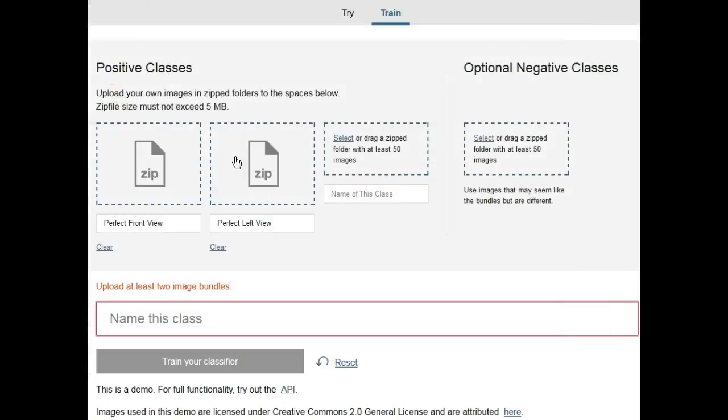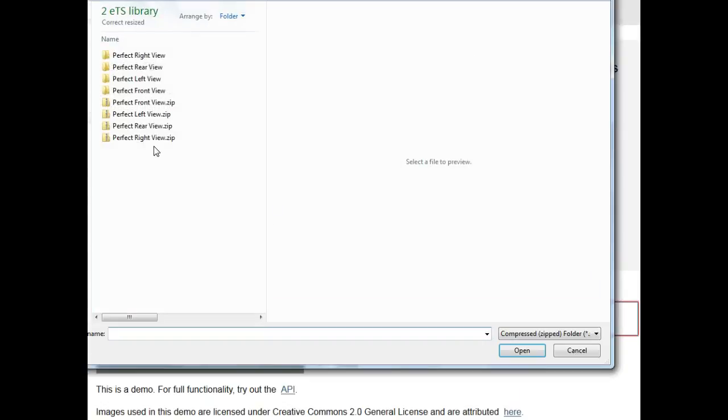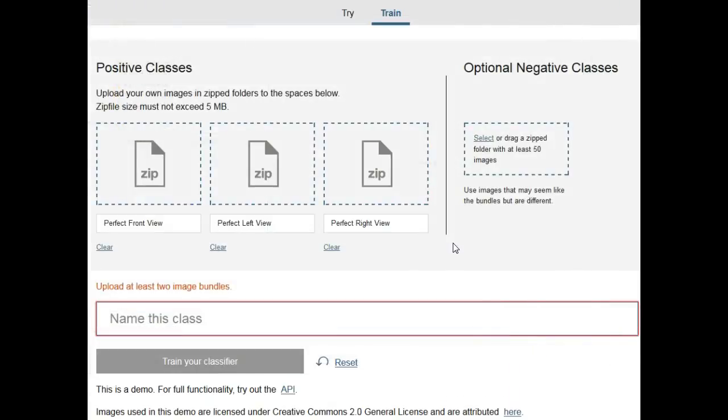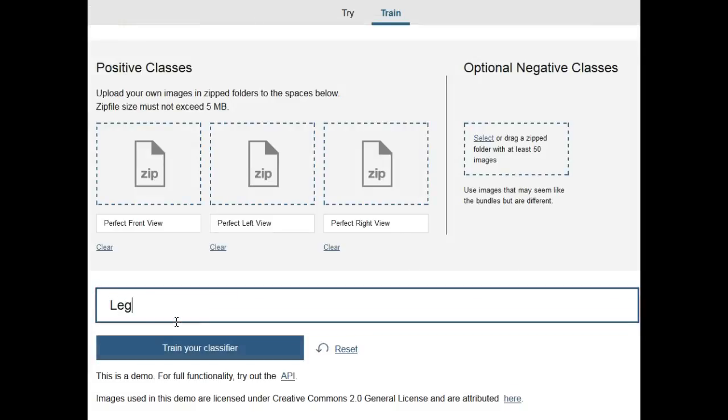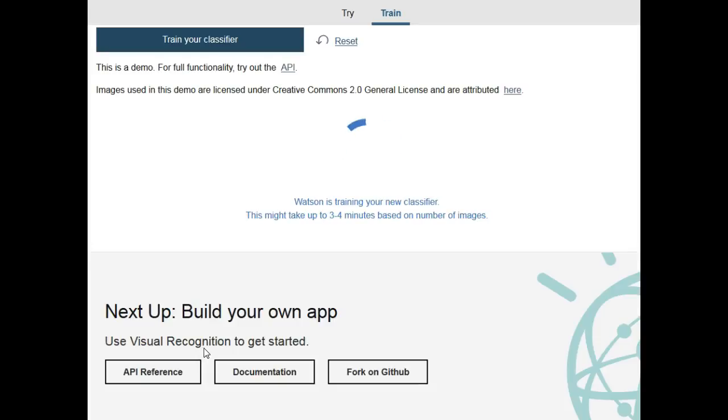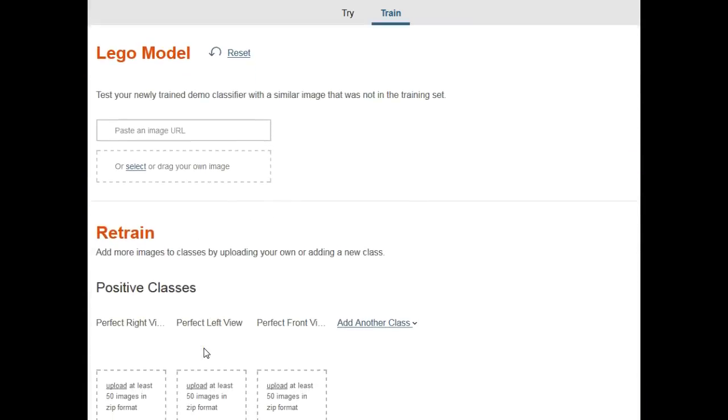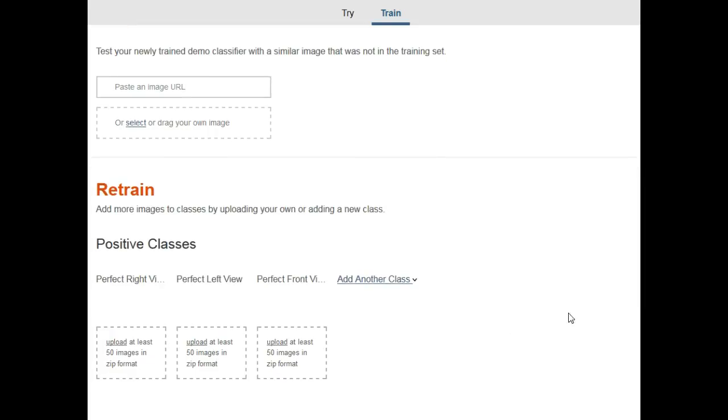Left view, right view. You can only have 3 in the beginning. I'm not going to add any negative classes. I'm going to call this a Lego model. And now I'm going to click on train. Okay, that's finished.